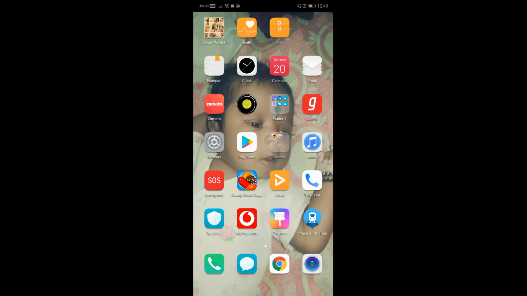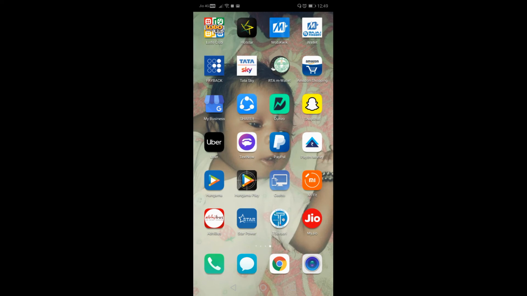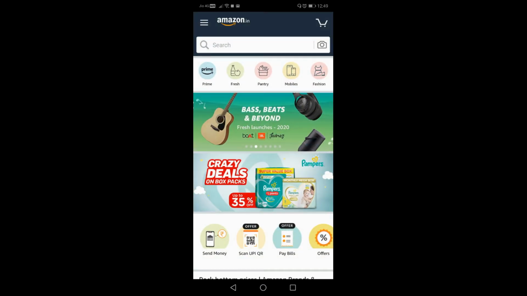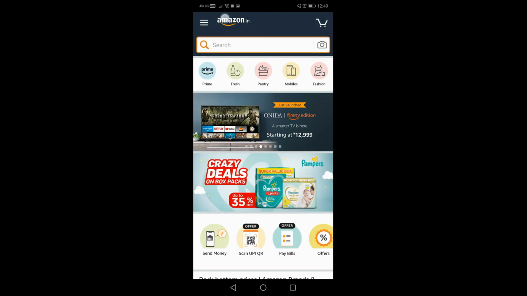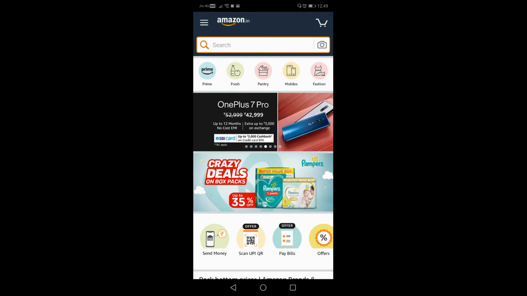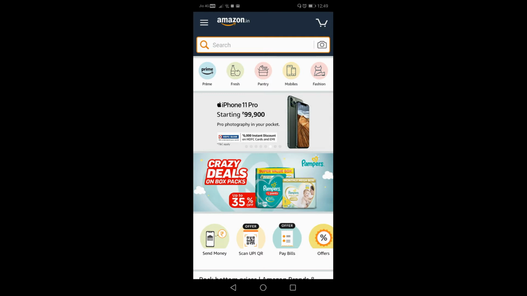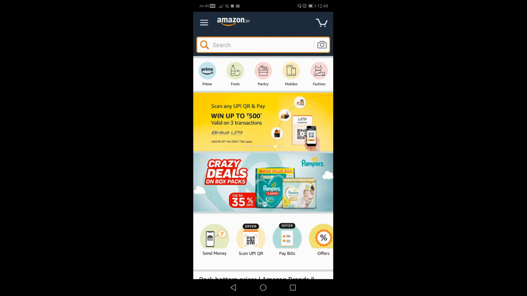We are going to know about how to log out from Amazon app. Open Amazon app on your device. Here it is. At the left top corner you can see three horizontal line icon. Click on it.